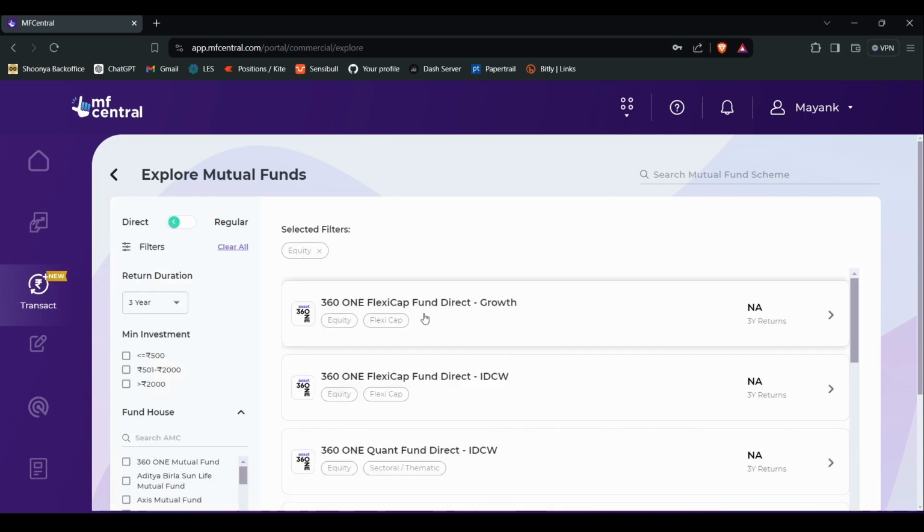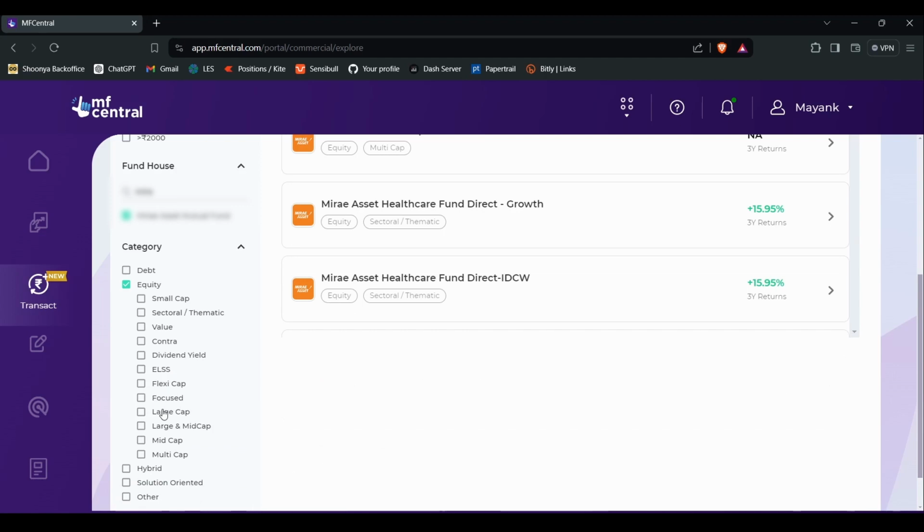Now I can see a list of mutual funds in front of me. In the left hand corner, you can see a category tab. Using this tab, you can filter out the categories of mutual funds you want to invest in. You have debt, equity, hybrid, solution oriented or other types of mutual funds. I'm going to select equity, and under equity I'm going to select a large cap fund.